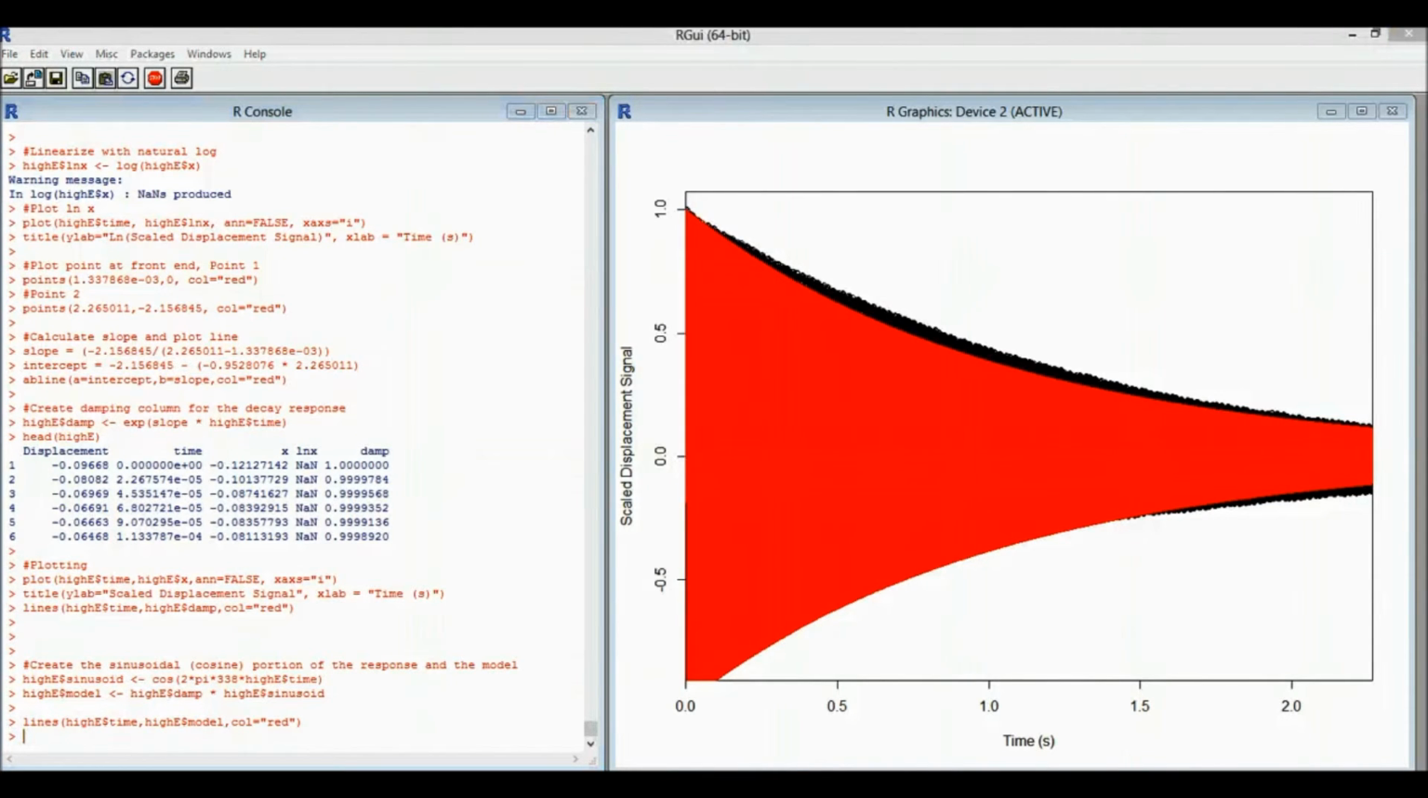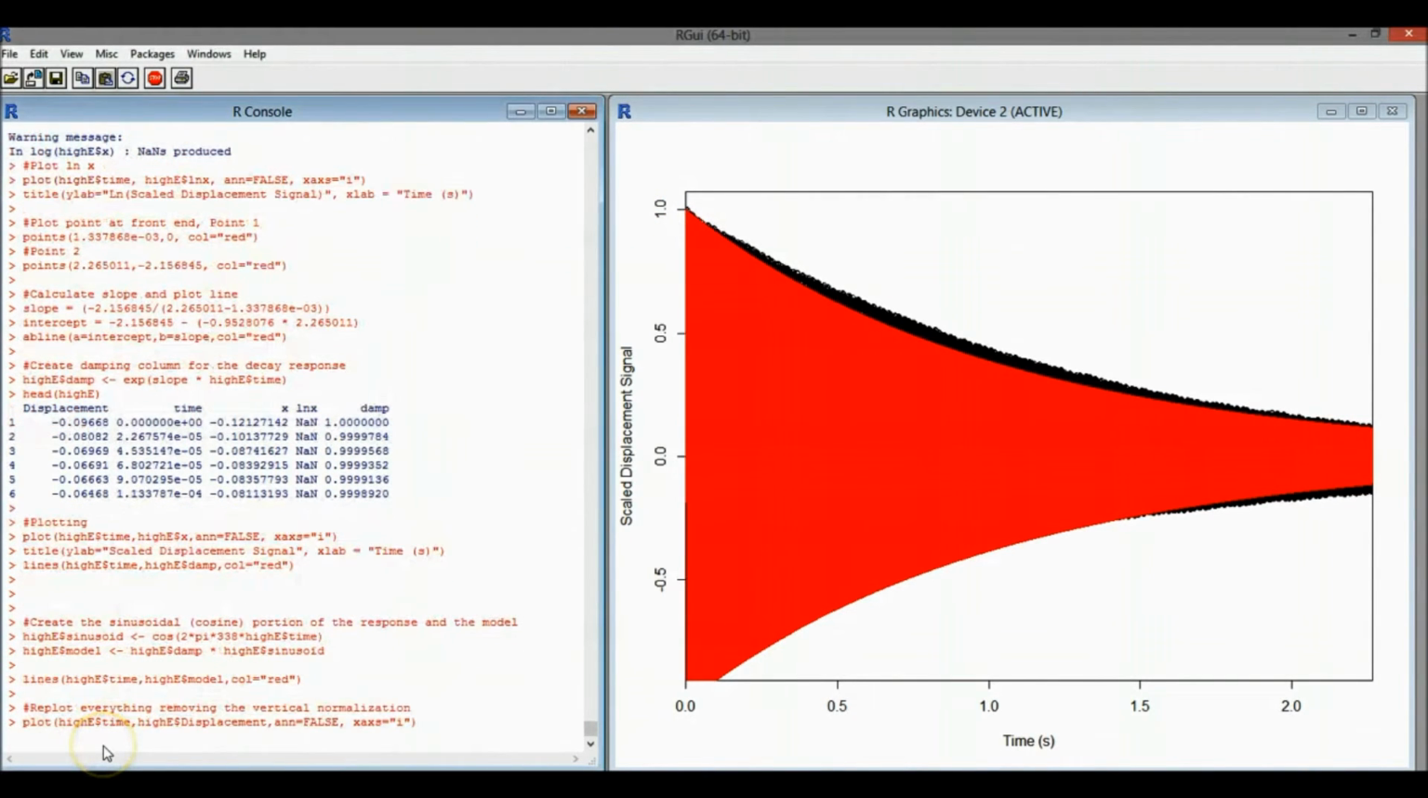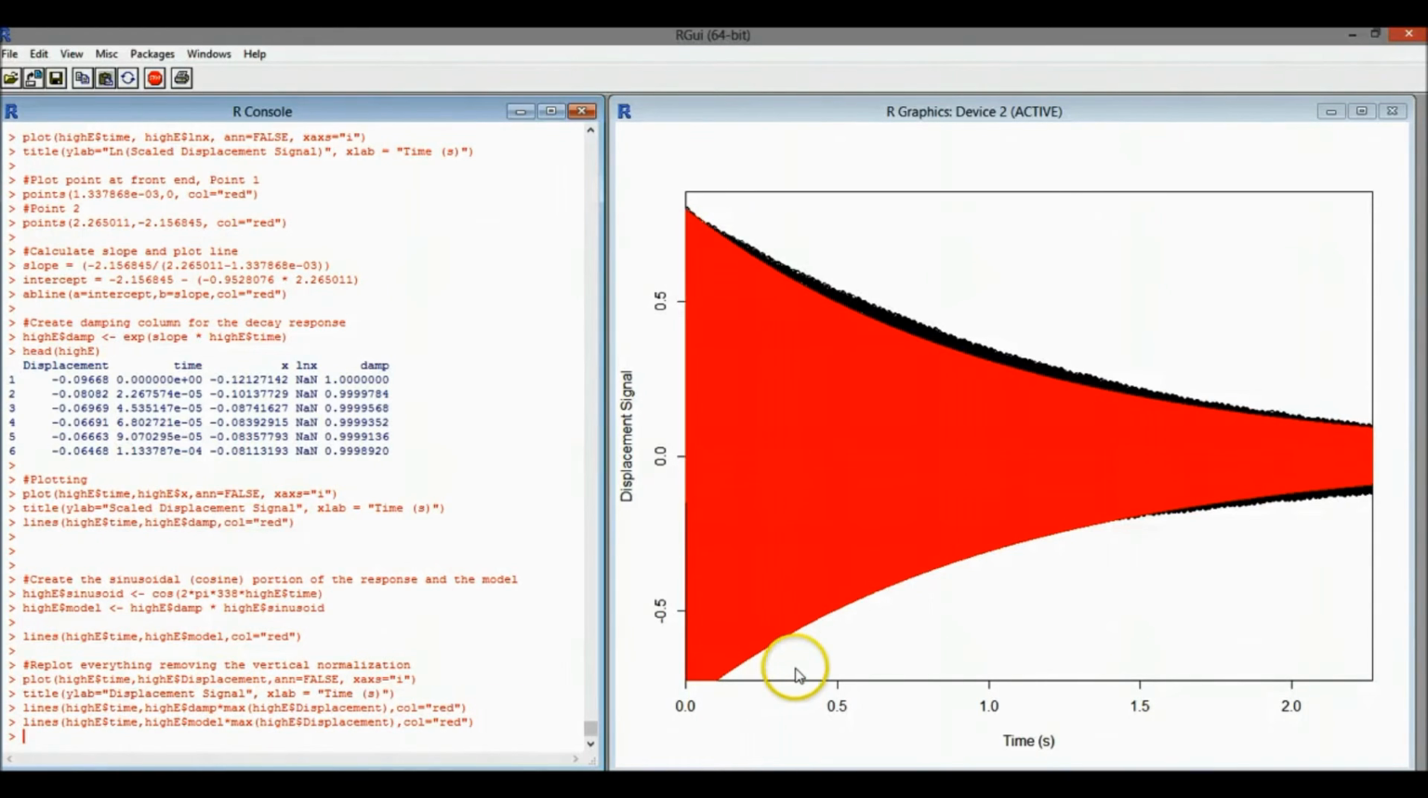And then the last step is to undo the scaling I did, because you'll see the amplitude still goes to 1. The original signal only went to 0.79. So there we are. We're back to the original signal from the guitar, digitized, and then our model. And that's what we have in R.